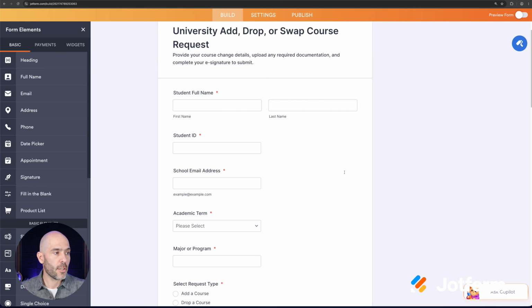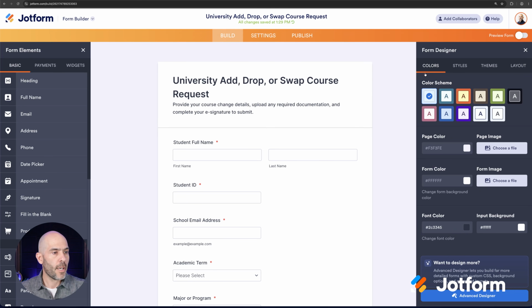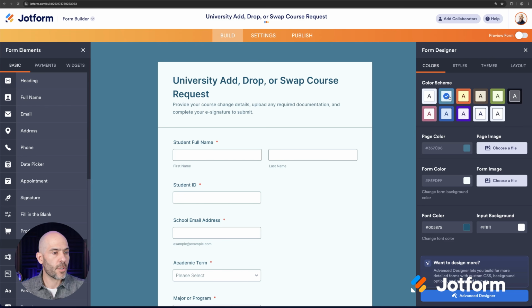Now to change the look and feel of your form, access the Form Designer with the paintbrush icon on the right. You have pre-made color schemes. You can switch this up just like that, or you can add colors specific to your institution with the color codes below those pre-made options.